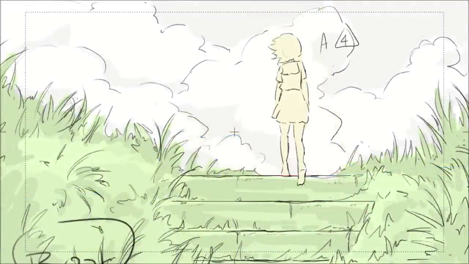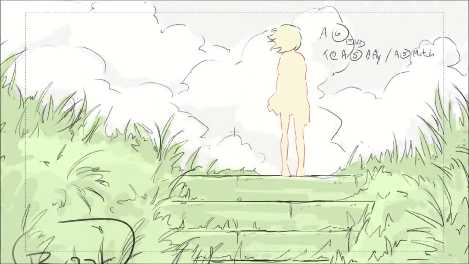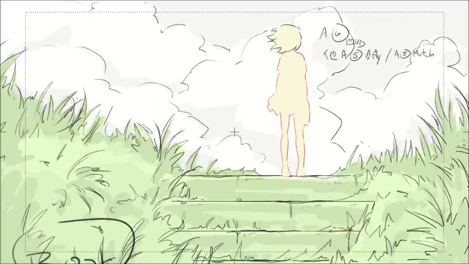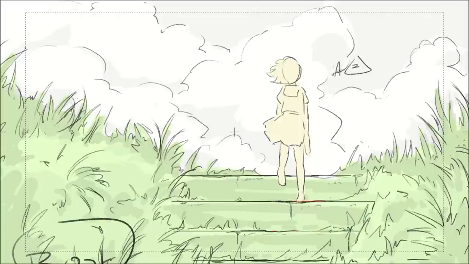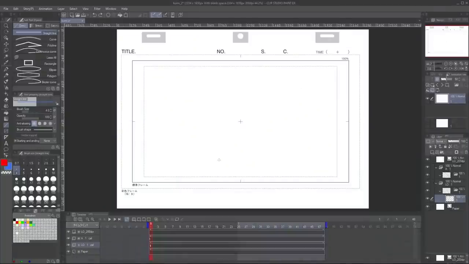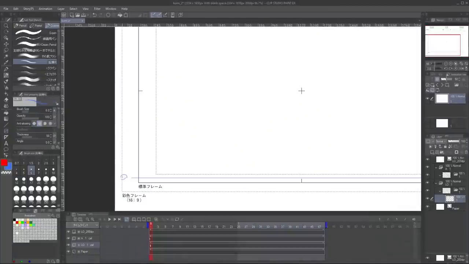Let's try something slightly different. Here, I have our character walk up a bunch of steps. The use of a Kumi line is necessary to get those feet resting on those steps. Okay, let's get our scene drawn, starting with the layout.